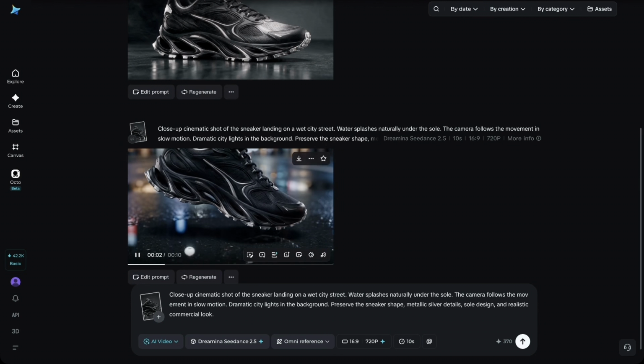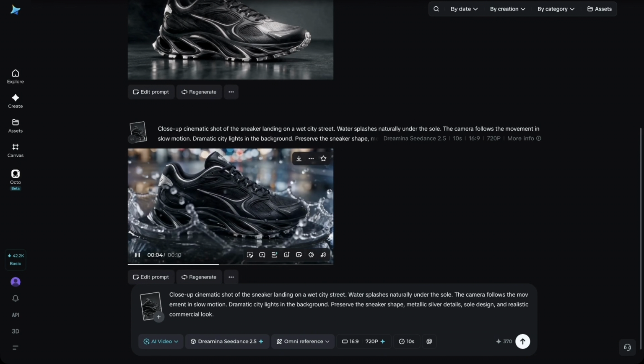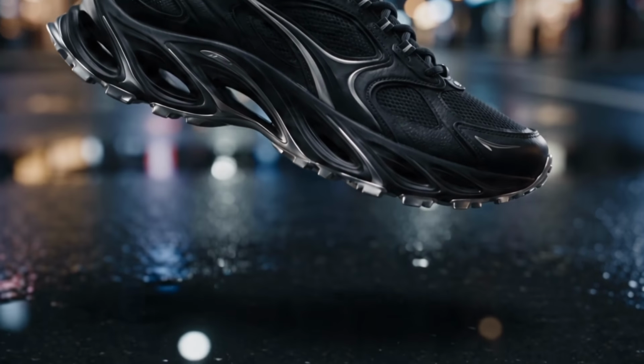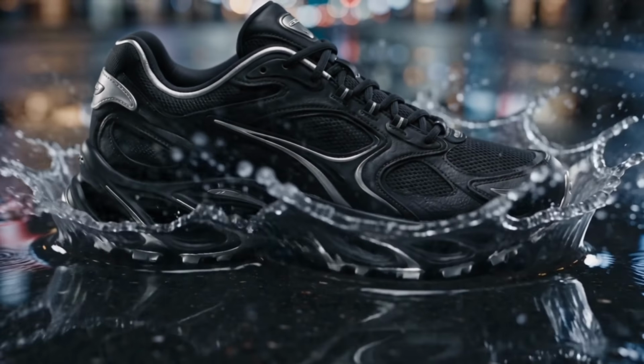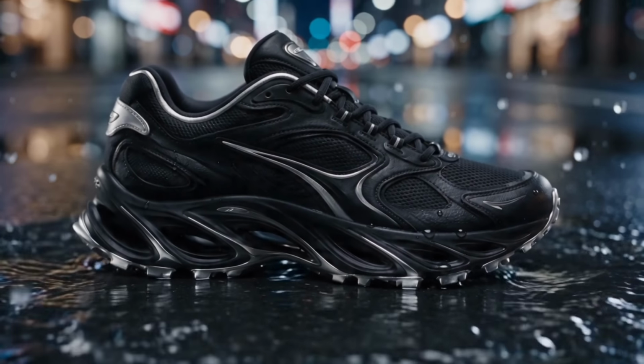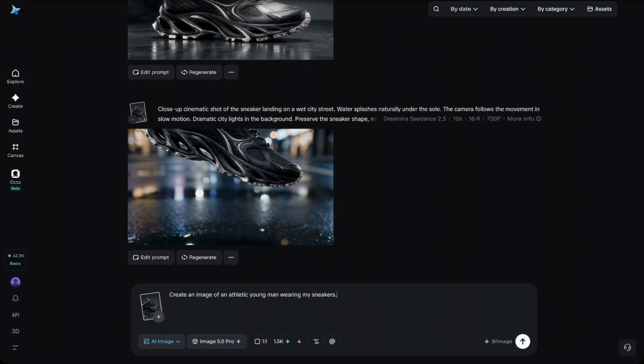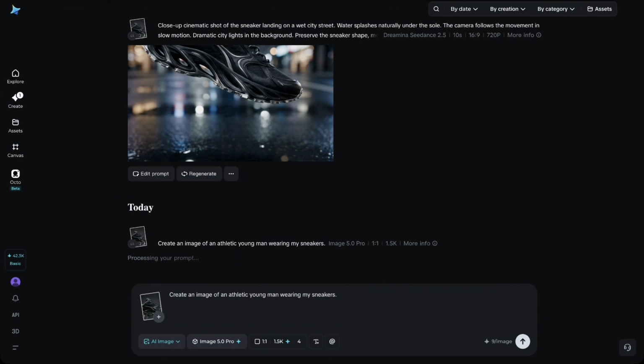Let's take a look at the result. The water splashes look convincing, the movement turned out dynamic, and the lighting immediately makes the scene look like a real sports shoe commercial. At the same time, the sneakers remain similar to the reference. This is exactly where this process becomes especially interesting. We can take a single product image and quickly test completely different advertising ideas. Now, I want to test Seedance in a scene with a person. I'm creating a simple promotional image of a model in my sneakers.